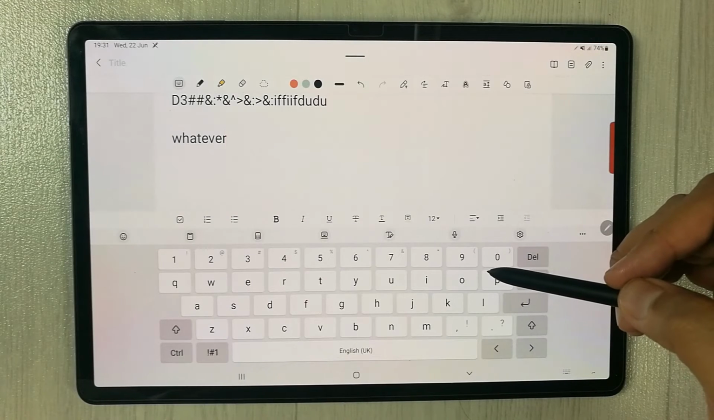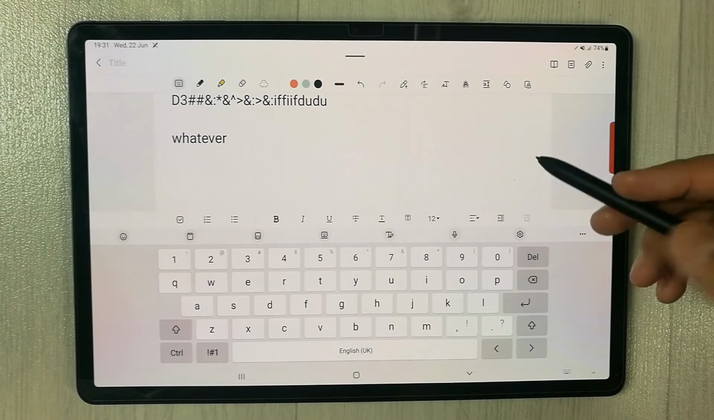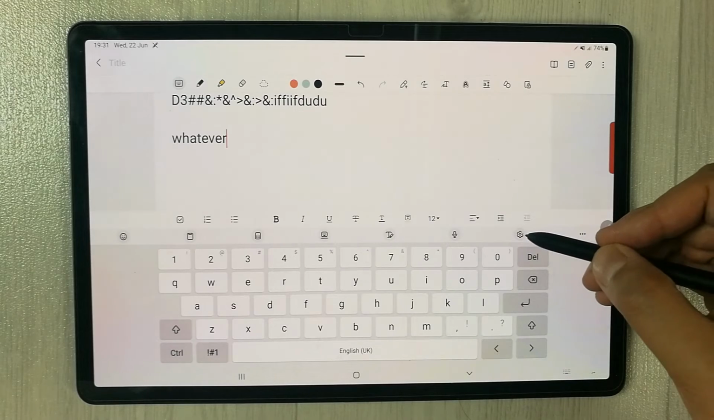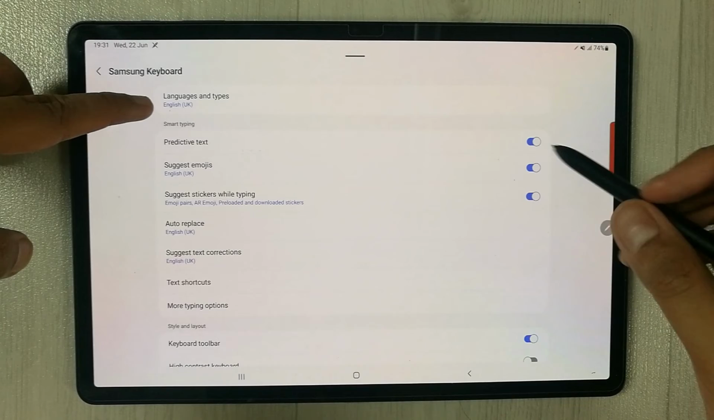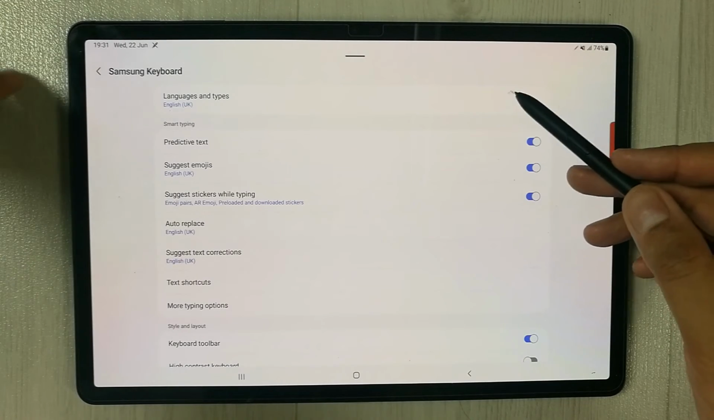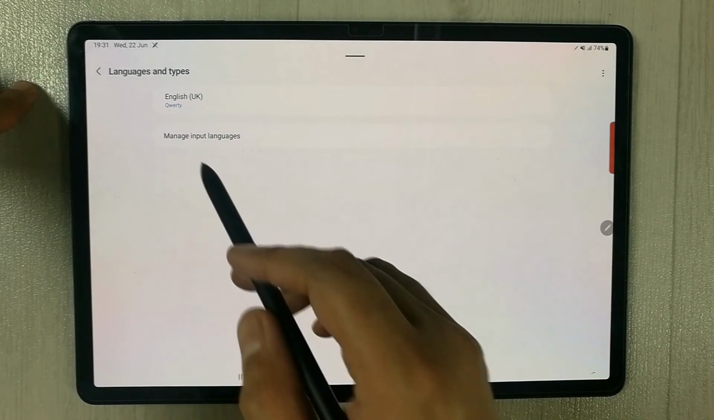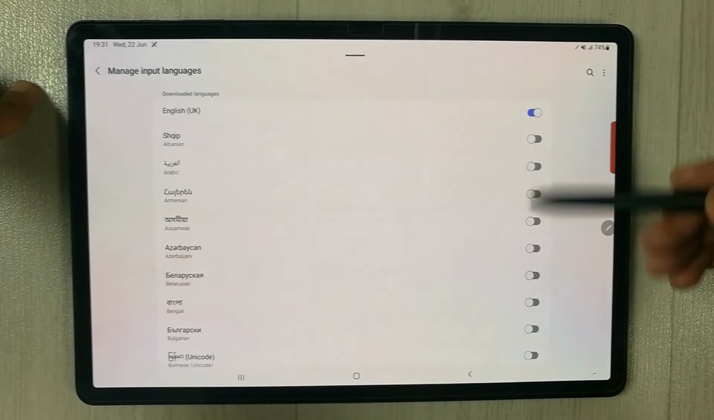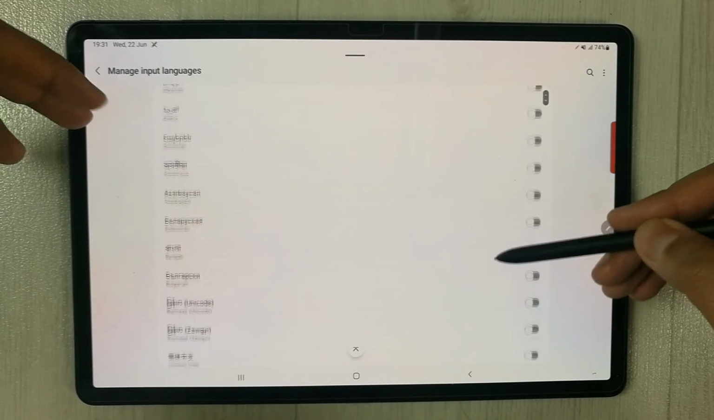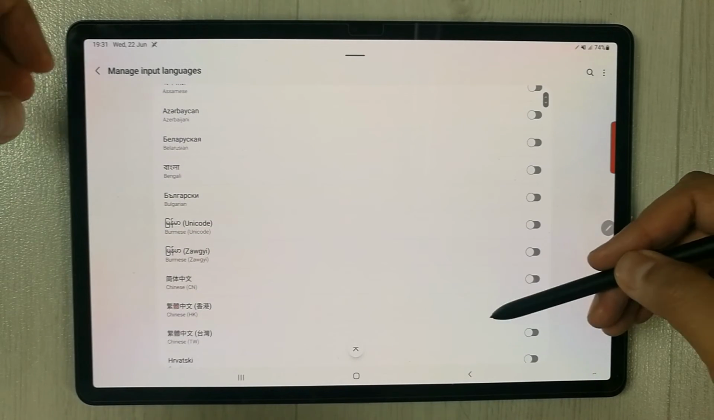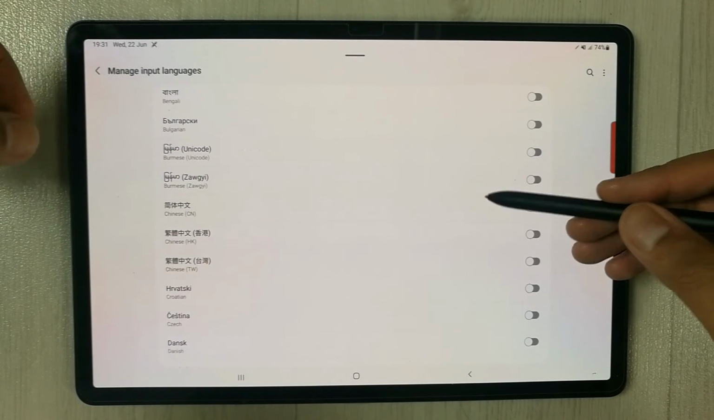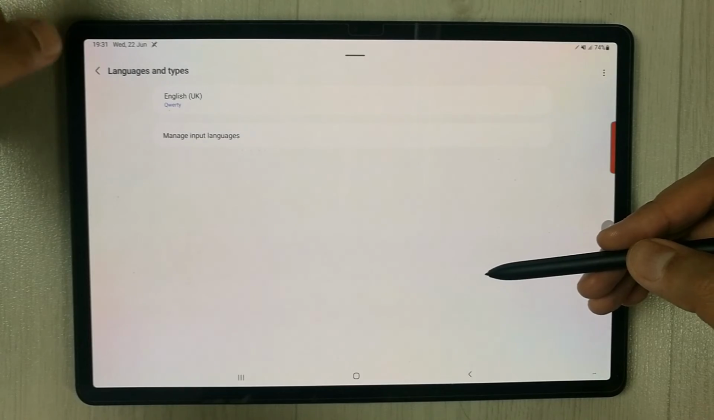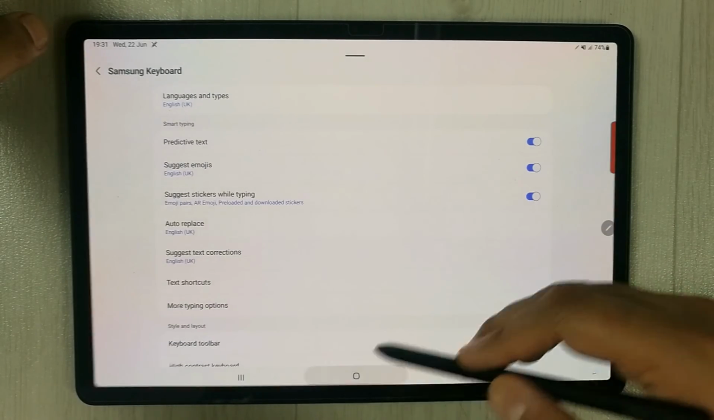Just select it, and it will go back to the normal keyboard. So guys, you can also change the language for the keyboard. If you select this settings icon from here, you can see the first option over here is called languages and types. If you select it, and then you see manage input language, you have different options over here for different languages. So you can add any kind of language keyboard from here. This is how you can change the language for the keyboard.